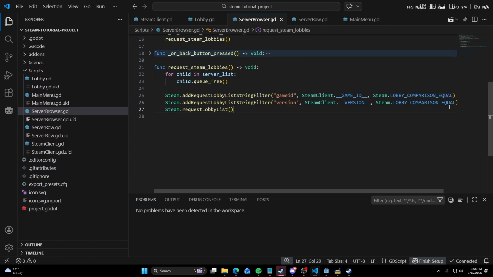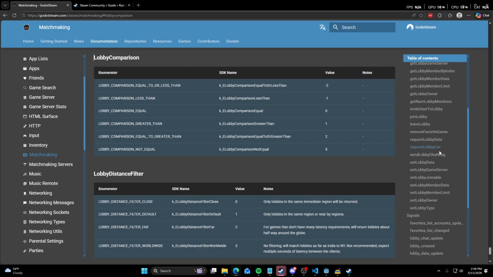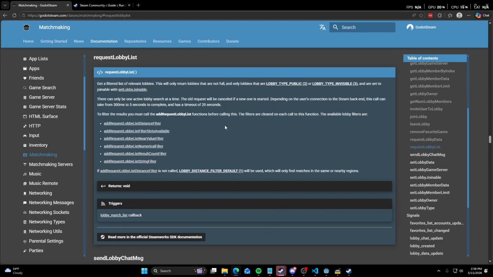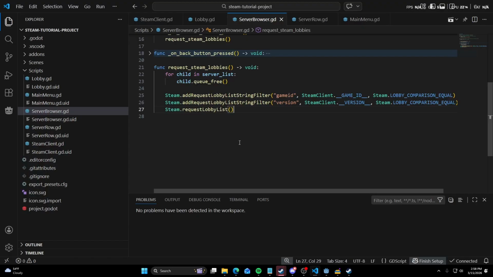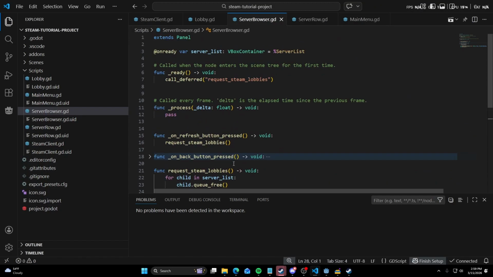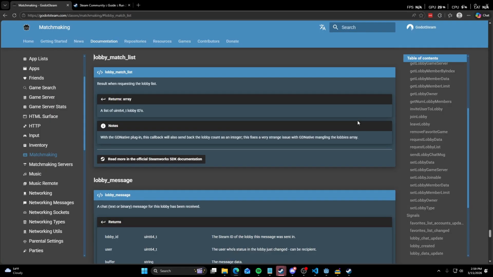And it's going to give us a filtered version, and it does a callback. So if we go back here to request lobby list, lobby match list callback. And this literally just returns an array, or for my Python people, a list of lobby IDs. And Godot calls it an array, but it is pretty much just a list. It does all the same stuff as a list, works the same way as a list. I don't know about under the hood, but as far as it looks on top, it looks like a list. So it's not anything super crazy.